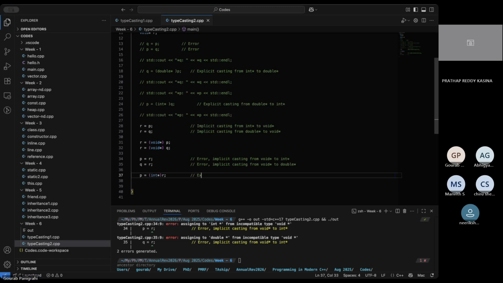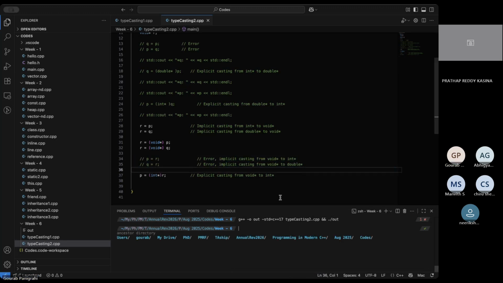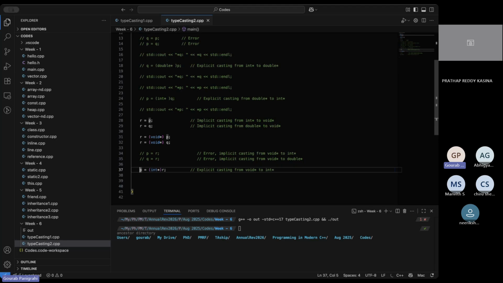Okay, so this is explicit casting from void pointer to integer pointer. Okay, let's run this and see. These two will throw errors, so let's just comment them. Yeah, not a problem. So after the explicit casting, this is absolutely okay. All right. Same thing we can do for Q.